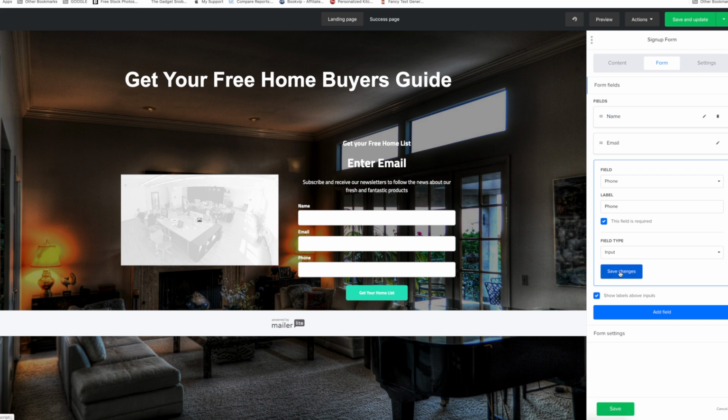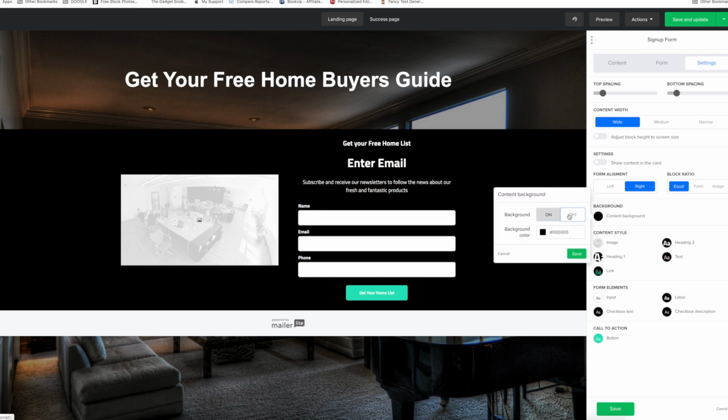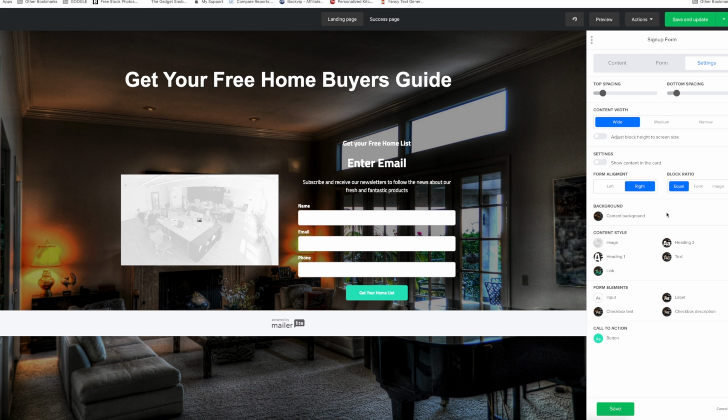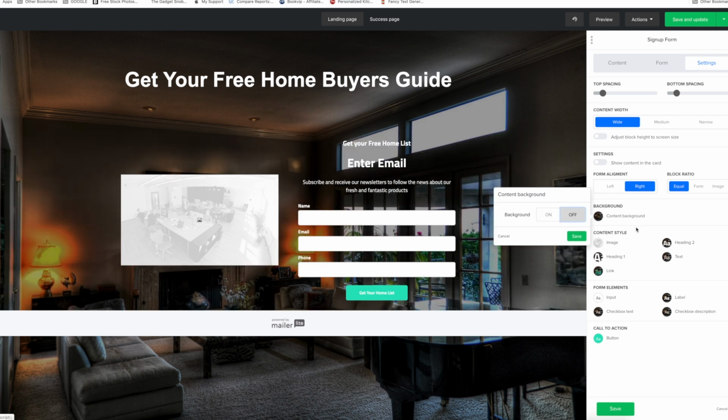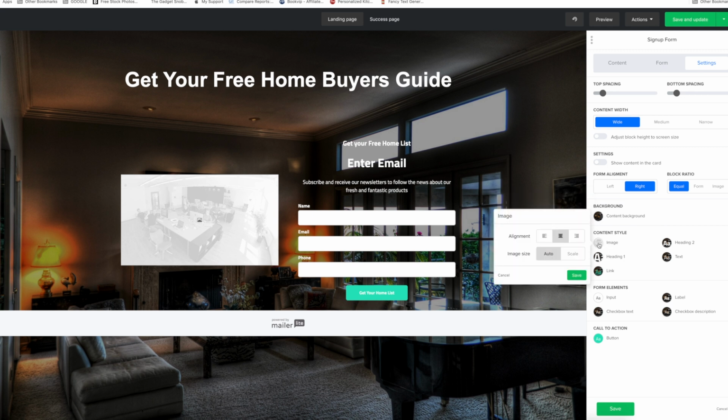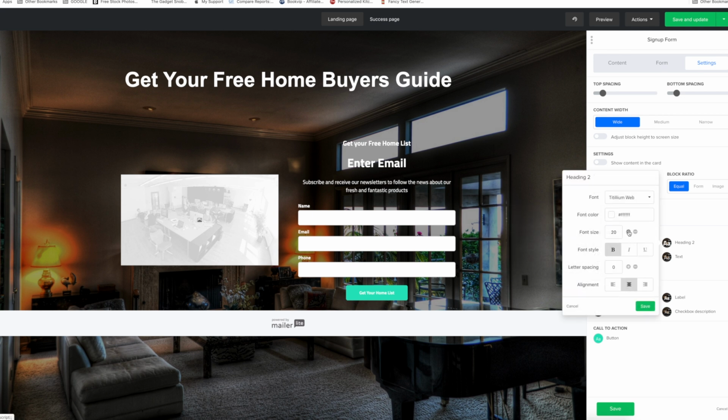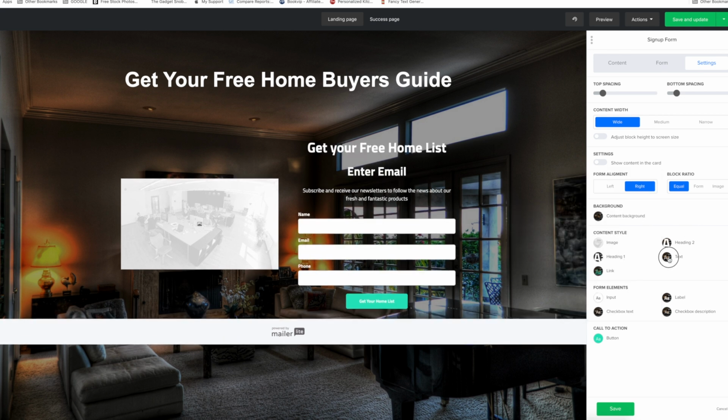Click save. Now, if you want to mess around with the settings, for example, let's just say you don't have a background here, there's so many different settings. We can make this black, or we could change the content style. There's a lot of different things you could do here. You could change the heading here so that it's bigger. We could change the font text if we want to make it darker. Right now, I'll just keep it white. And then we have our form elements here where we could mess around with those as well.